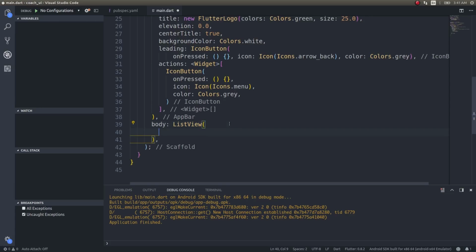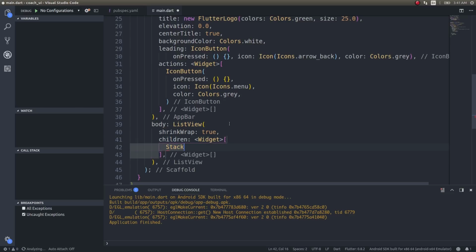List view can have a set of children, right? What we were doing, the get coaching thing. So shrink wrap true, and children, stack, I'll use a stack as usual. Children, by now viewers of this channel would be familiar with stack, I guess. Children, I'll use a container.